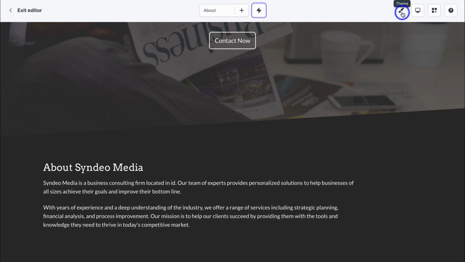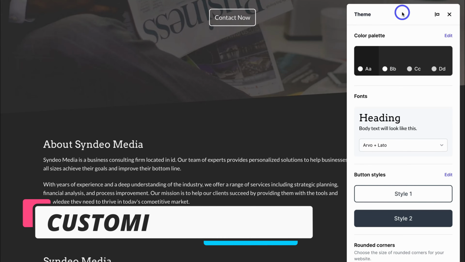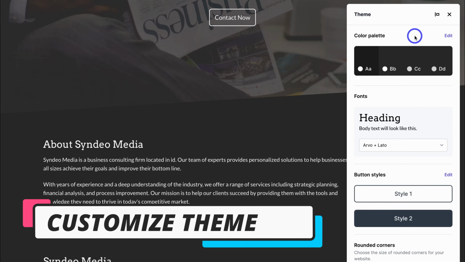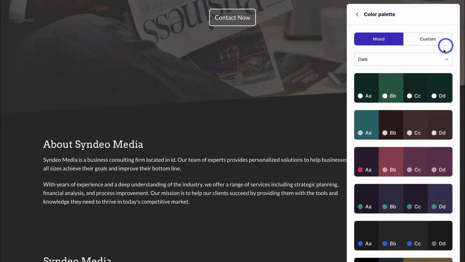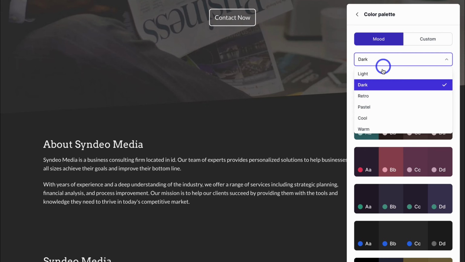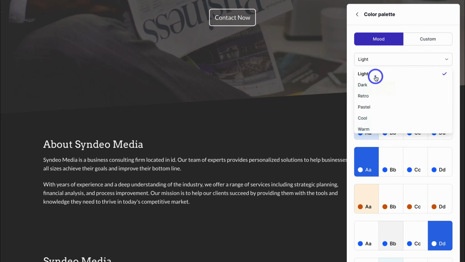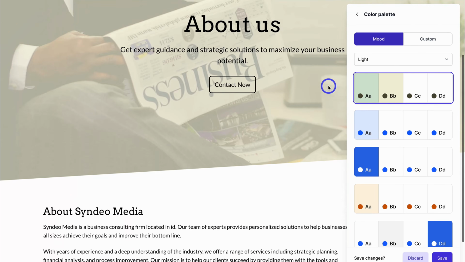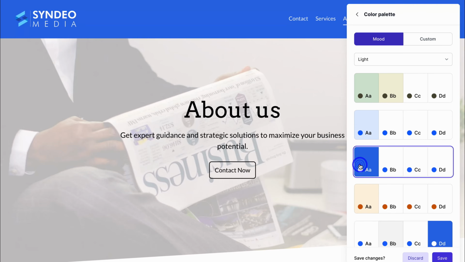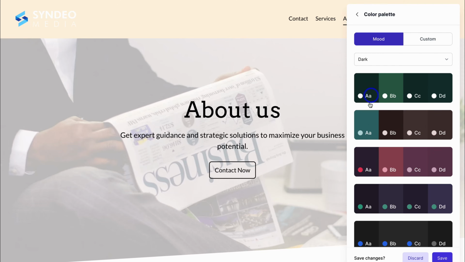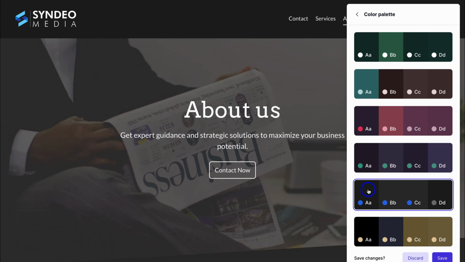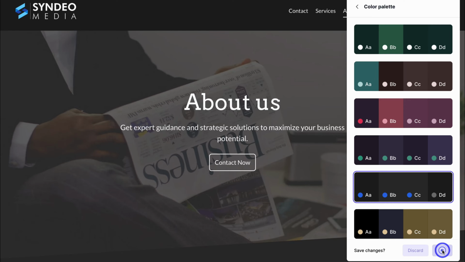Now, if we navigate over to the right, we can click on theme, and this is where we can customize the global theme of our website. For example, here's our color palette at the moment. We can navigate over to edit, and we can simply change the mood. For example, at the moment we have dark selected. If I come down, let's say I wanted to add light in terms of the global colors for this website. However, I'm going to navigate back over to dark, and I'm going to select this option down here. I'm happy with this. I'm going to go ahead and click on save.